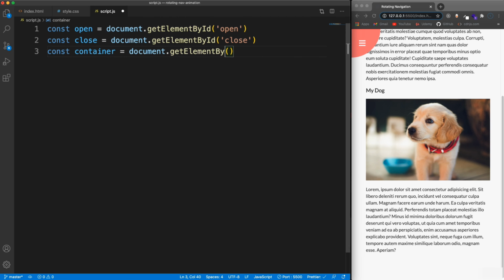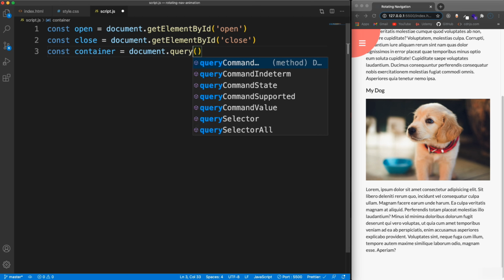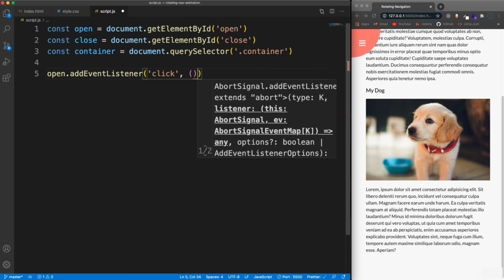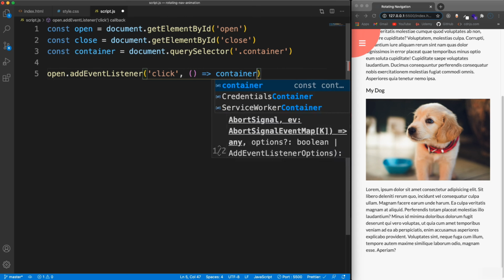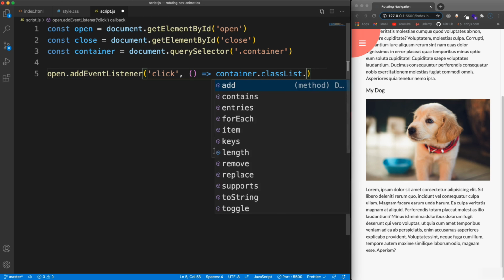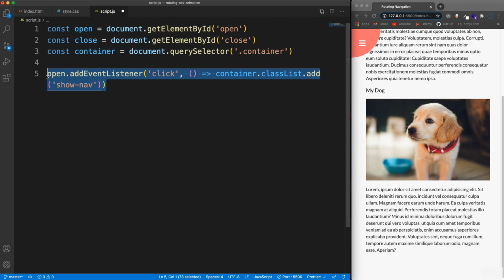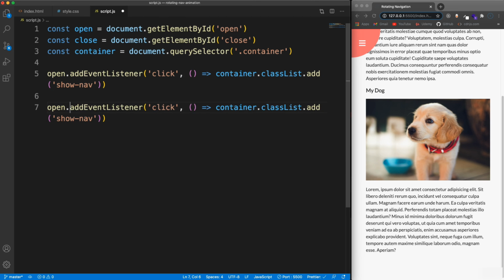getElementById. Actually, no, that's a class. You could add an ID, or you could just use query selector. And we want dot container. It's a class. All right, so let's take open, and let's add an event listener to that. We want to listen for a click, and when that happens, we're going to run an arrow function, and then we just want to take the container, and from the class list, we want to add the class of show-nav. And then close is going to be similar, so I'm just going to copy that, change this to close, and then do container class list remove.